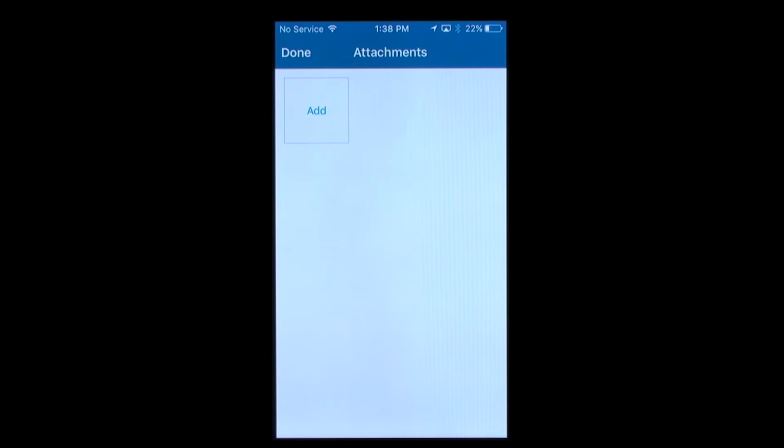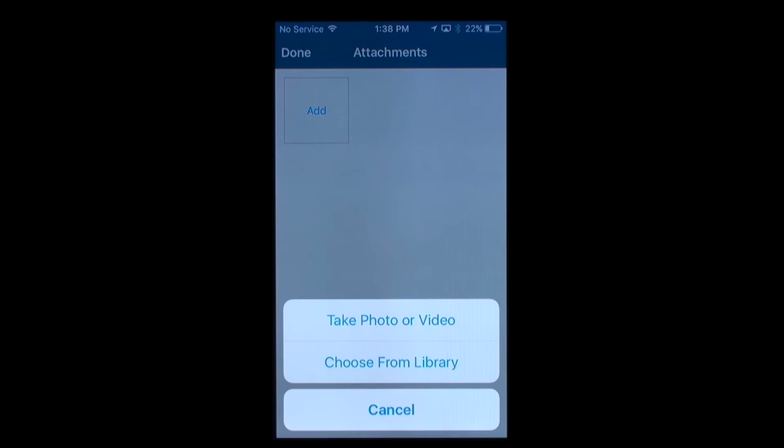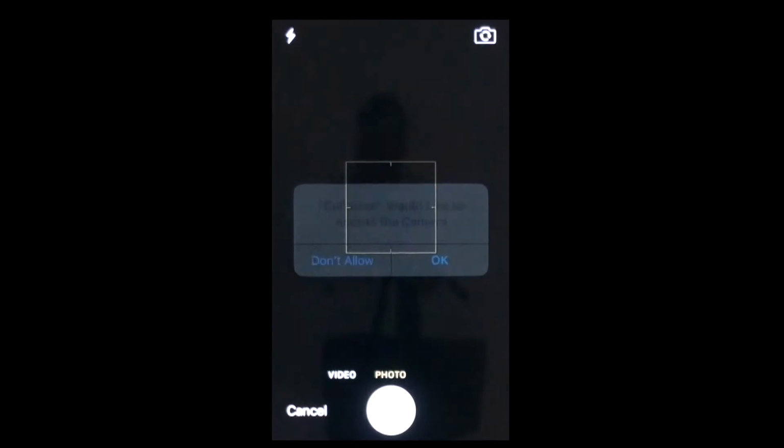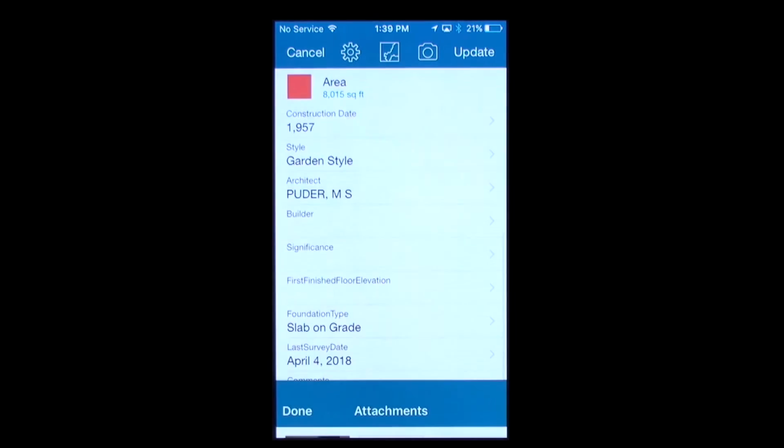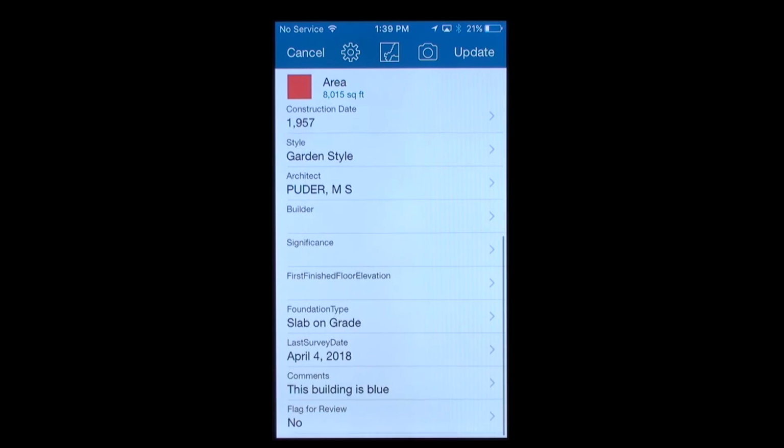Once you get here, you say add attachments, you add, and you take a photo or a video. And I am of course going to give it here, and I can take a picture of the wonderful old studio here. I say, okay, I'm happy with that, and I'm done. So now I've just added a photo to it.